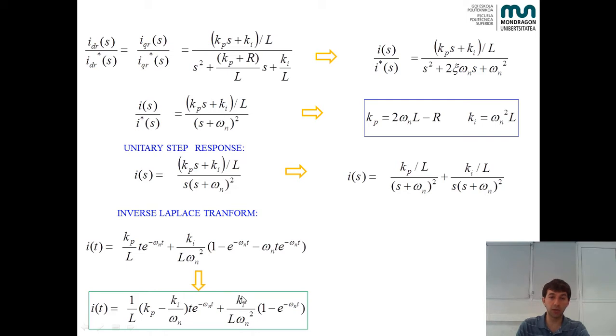Therefore, at the steady state, as we have chosen the integral gain equal to this value, and if we substitute this value into here, we realize that finally the current will be 1. So we see how the dynamic behavior is given by omega n in these exponential terms. In general, this term is responsible for an overshoot in the dynamic response when we apply a unitary step, and depending on how much the difference between these two terms is, how big this amplitude is, this overshoot could be bigger or smaller.